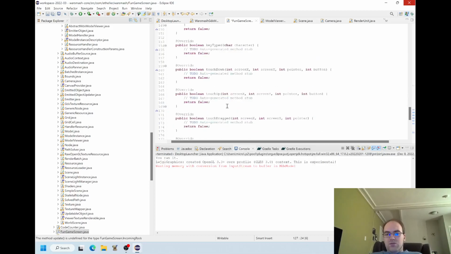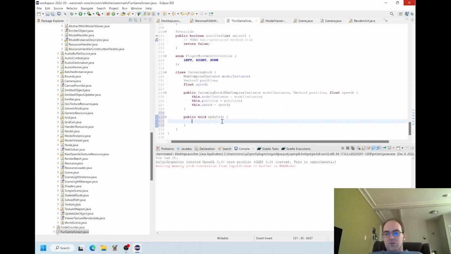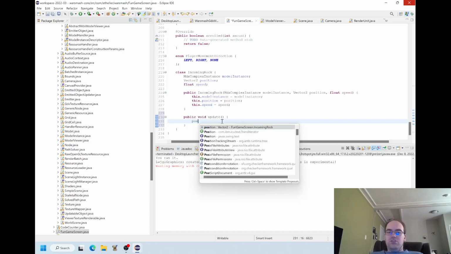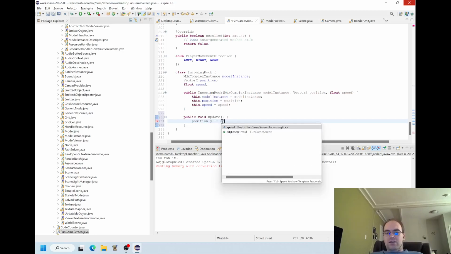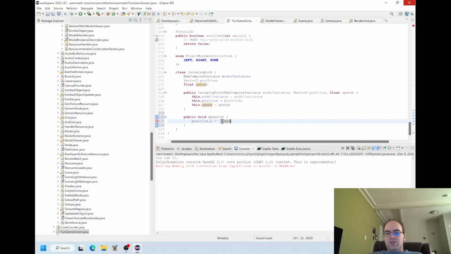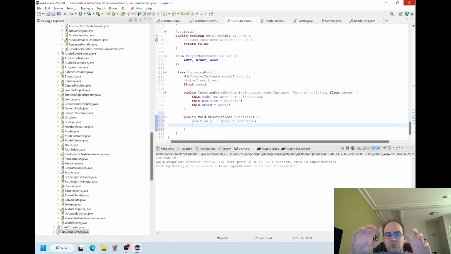So basically, when a rock updates, we're going to take its position, take the y value of that, and subtract its speed times, I guess we should pass in the delta time to the update so that we know how much time has passed. So the speed of the rock will be per second. We multiply it by delta time. So the rocks are all moving southward.